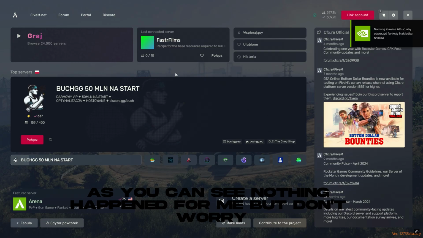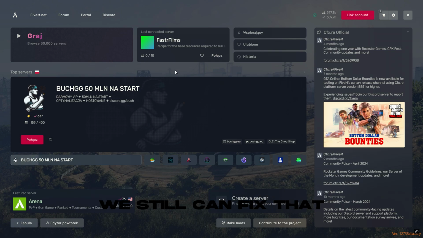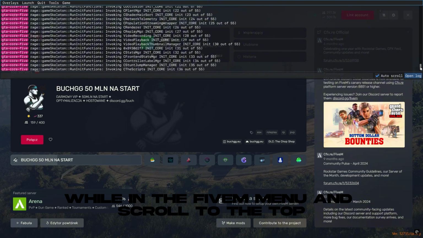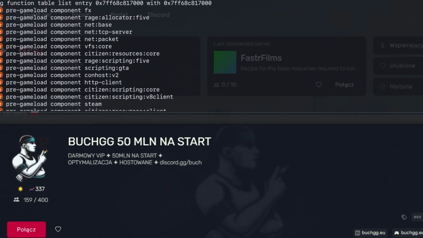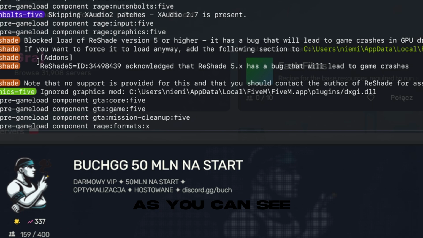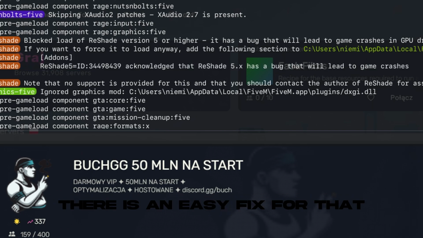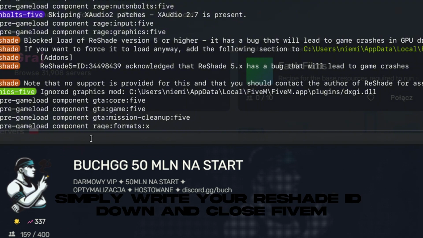As you can see, nothing happened for me, but don't worry, we still can fix that. Simply press F8 while in the FiveM menu and scroll to the top. As you can see, it says that ReShade has been blocked because of a bug. But don't worry, there is an easy fix for that. Simply write your ReShade ID down and close FiveM.